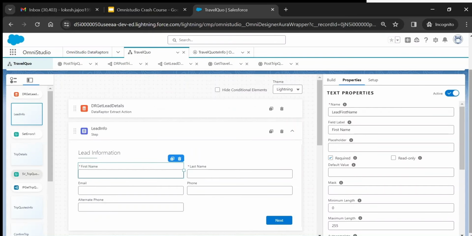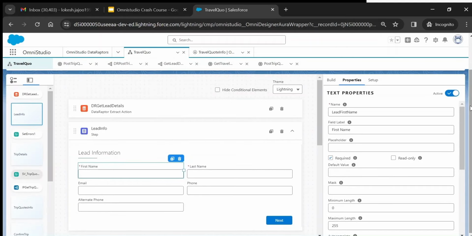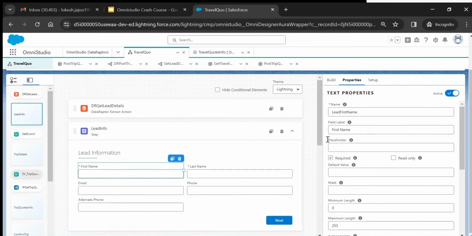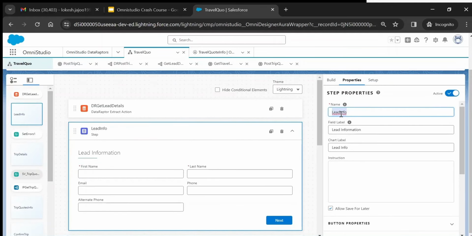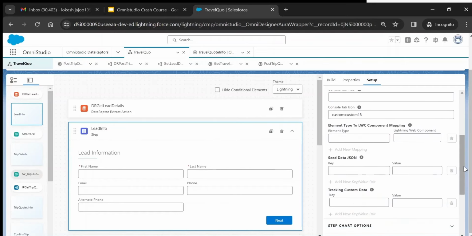So now that the Omniscript is in inactive state, we can make changes to the Omniscript. When it's in active mode, we cannot make any changes. We can still view whatever is there in the Omniscript, but we cannot make any changes here. So once I've deactivated this, that is my first step, which I've named lead info. And there's a field called chart label. This is the step chart, which we have to configure, which shows us in which step or in which page of the flow we are.